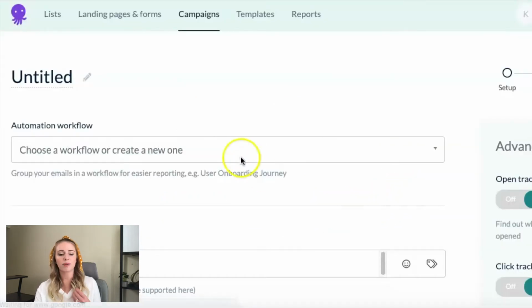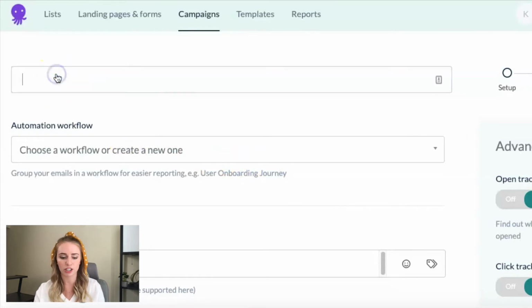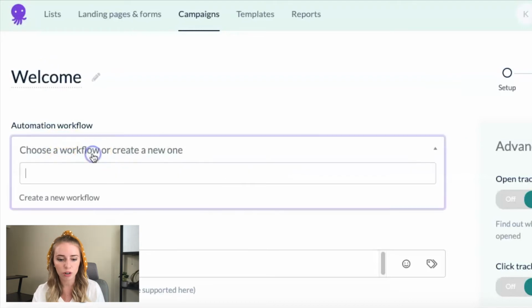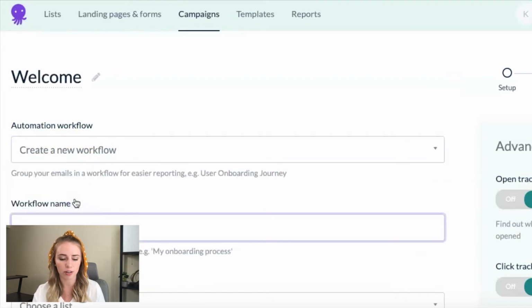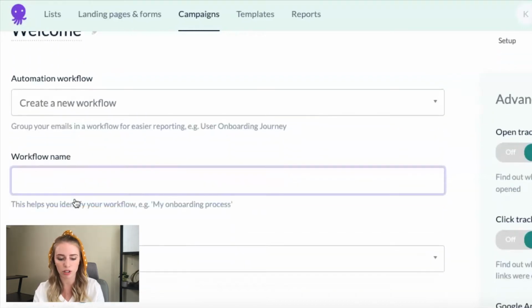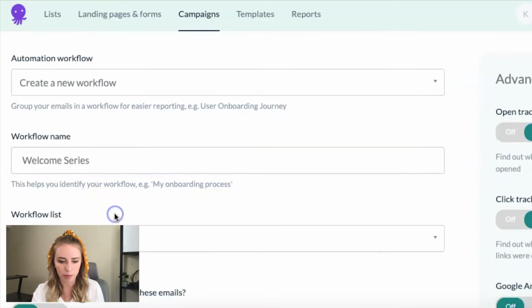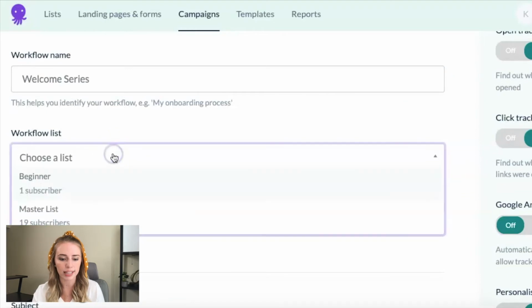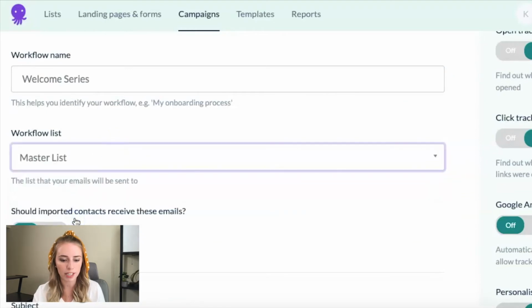And then right here, we have to choose an automation workflow, but we also have to name the automation. So I think it's funny that they have you do both of these things. So choose a workflow or create one. I'm gonna go ahead and create a new workflow, and we'll just do welcome series. There we go. And then we have to choose a list. So let's go ahead and do our master list.